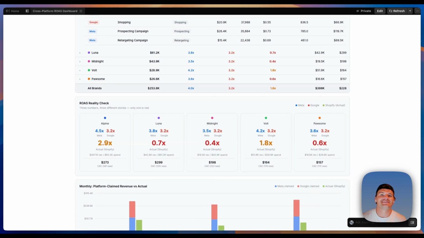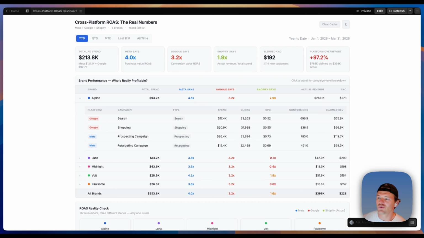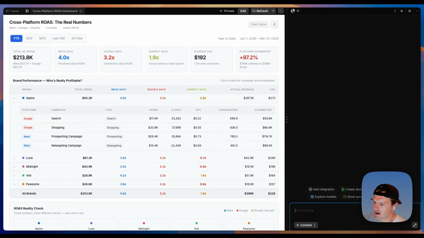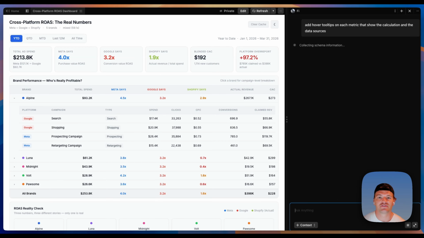Now let me show you how to maintain or debug a dashboard. So let's say I'm an executive and I don't quite understand what this blended CAC number means. Let's say I want a hover tooltip to appear when I hover over this KPI. So I'm going to ask Fee to do just that. Add a hover tooltip to each metric that shows the calculation as well as the data sources used. So let's see what Fee builds.